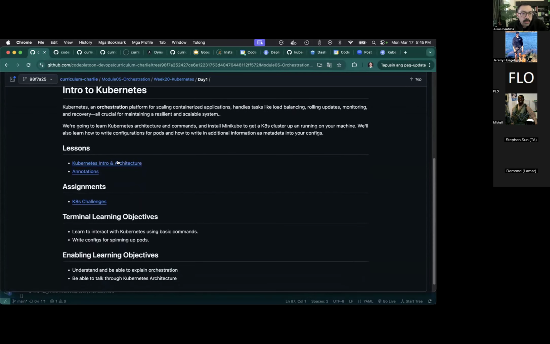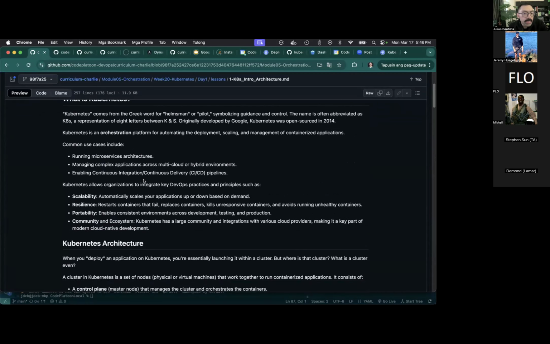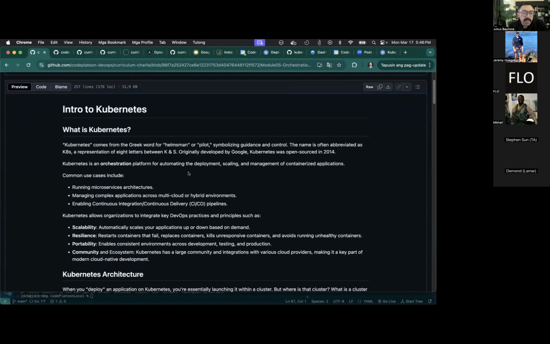All right, we're talking about the architecture and commands today, and we're installing Minikube. So that could set you all off on the right foot for the rest of the week. Let's see, what is Kubernetes?